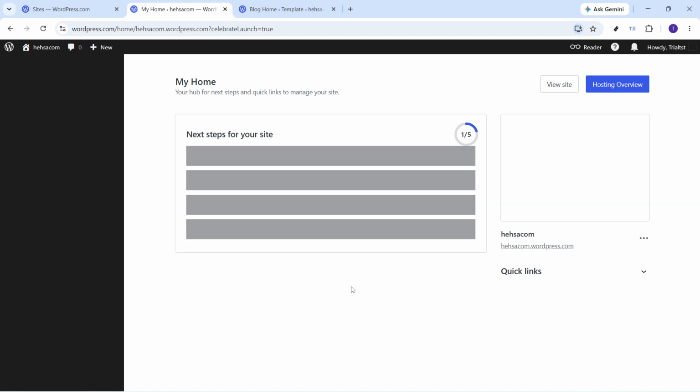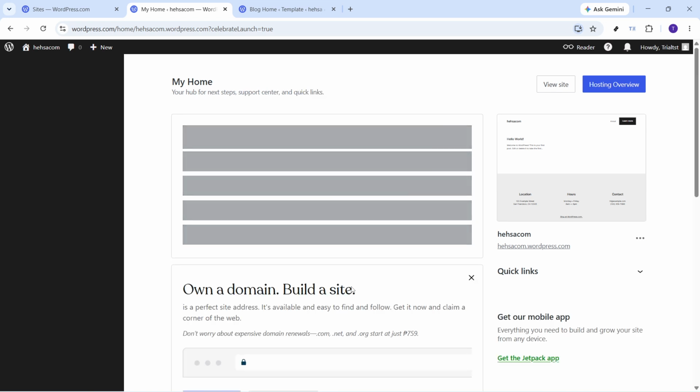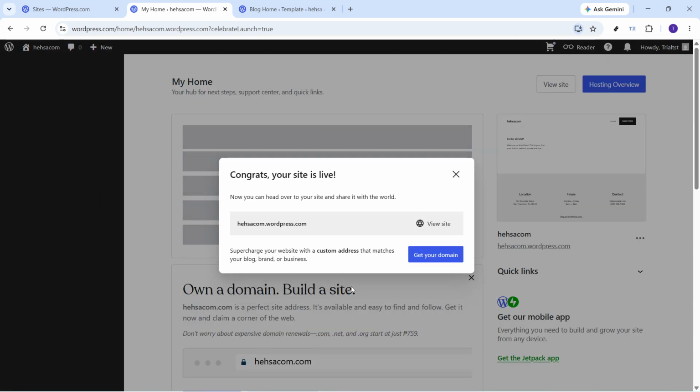Once you finish, your WordPress website will be published and available online. It's a good idea to visit the live site afterward and double check that everything looks the way you expect, including your homepage, menu, images, and text. And that's it. You've successfully published your WordPress website.